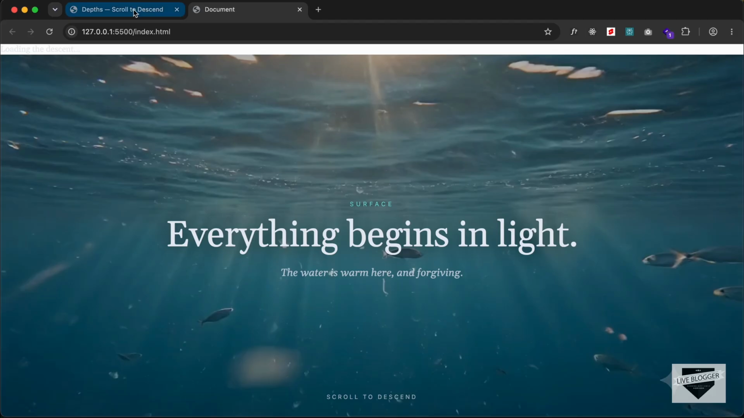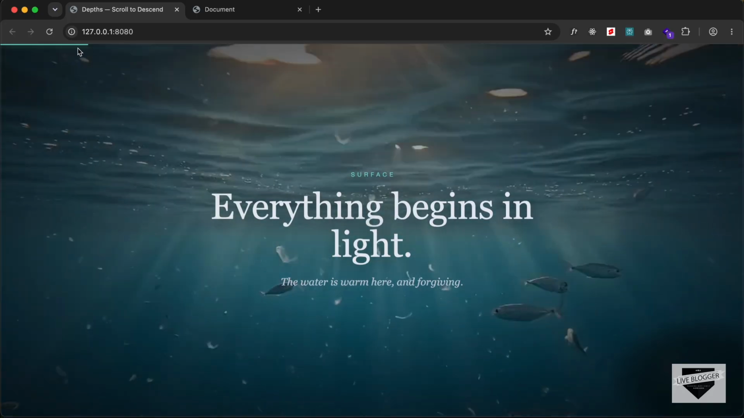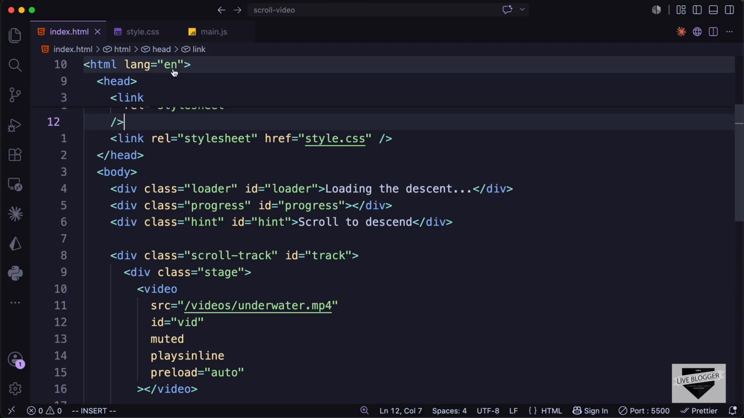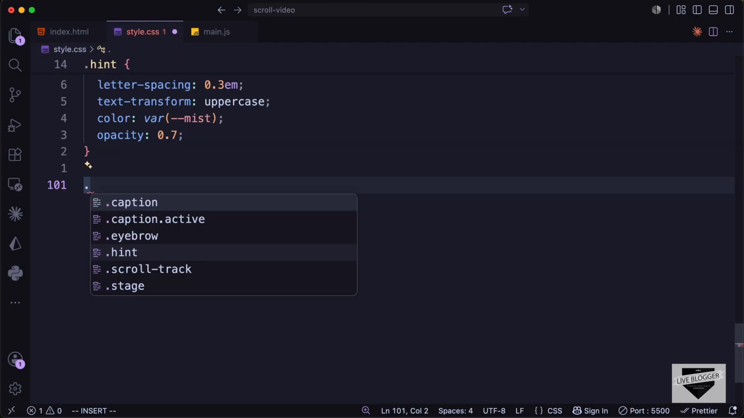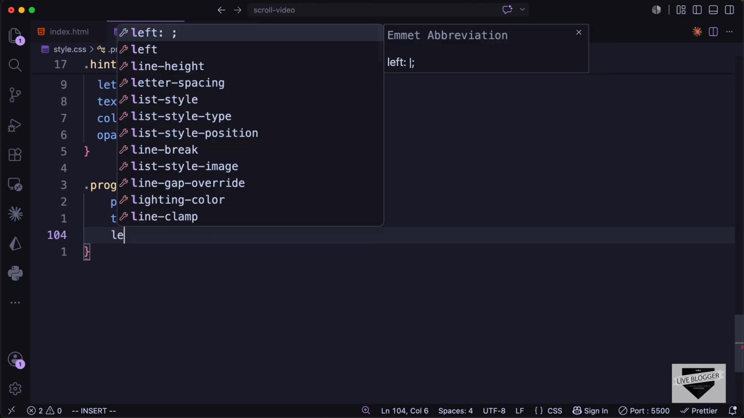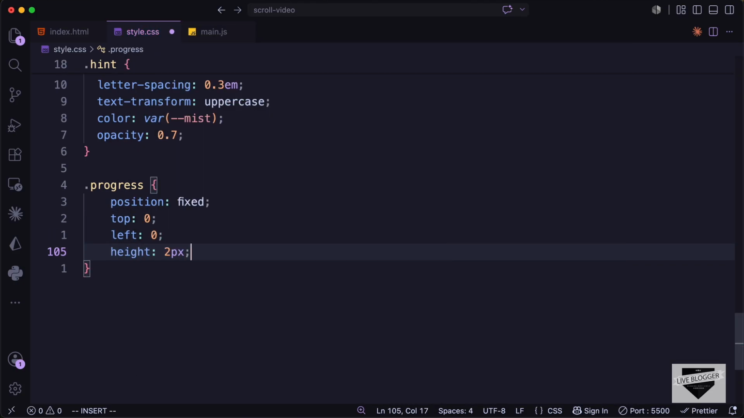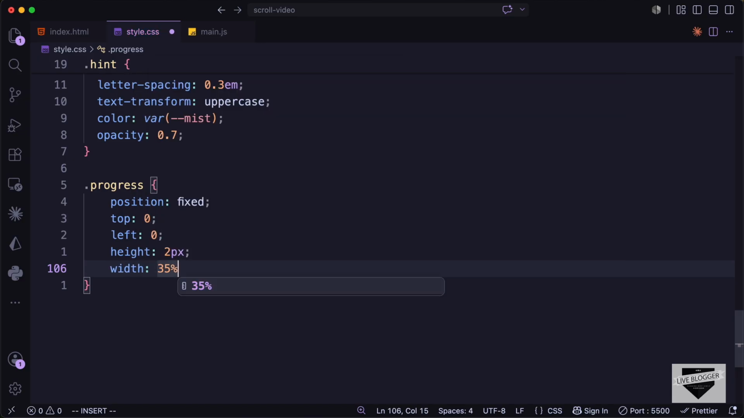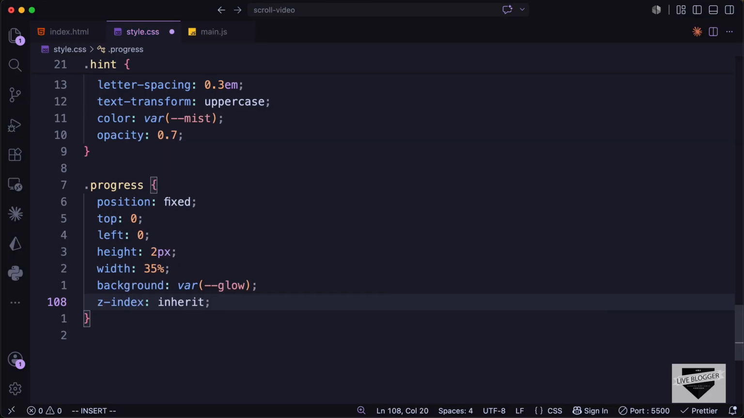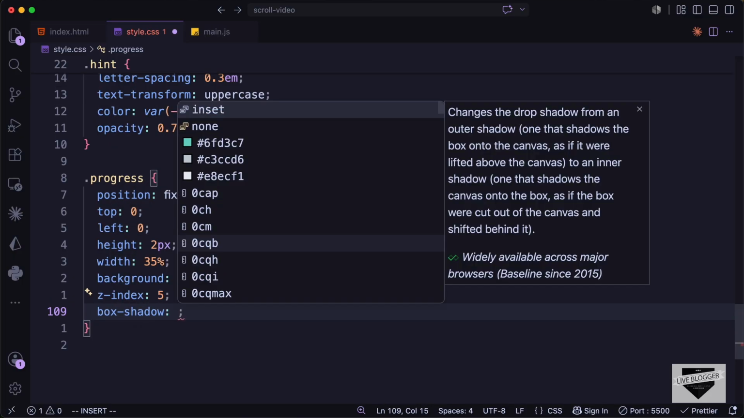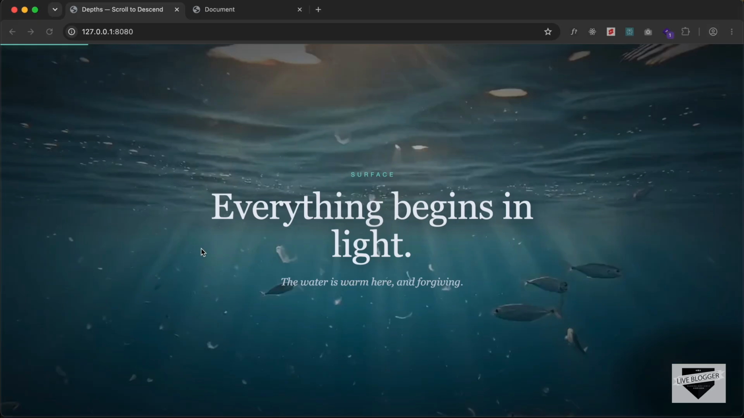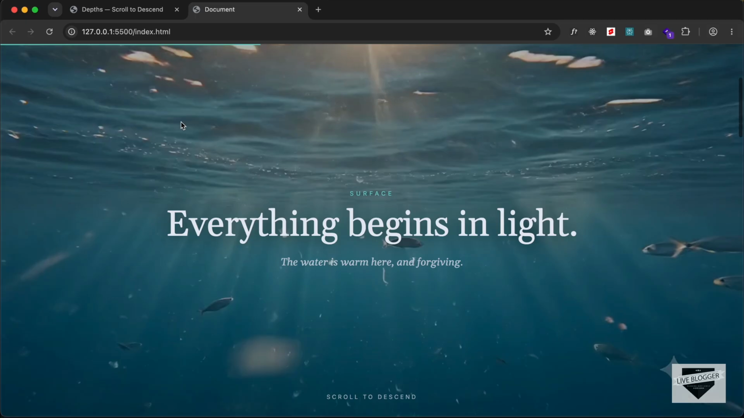Right, now let's also create the progress bar. So this is the progress. For that we have this division with the class of progress. So let's target that. I'll just type dot progress. Let's set the position to fixed, top to 0, left to 0, height of 2 pixels, width of 35% for now. Let's add a background. Let's set it to var glow. Let's set the z-index to 5, and let's also add a box shadow of 0, 0, 12 pixels, var glow. So here we can see this is the progress bar.